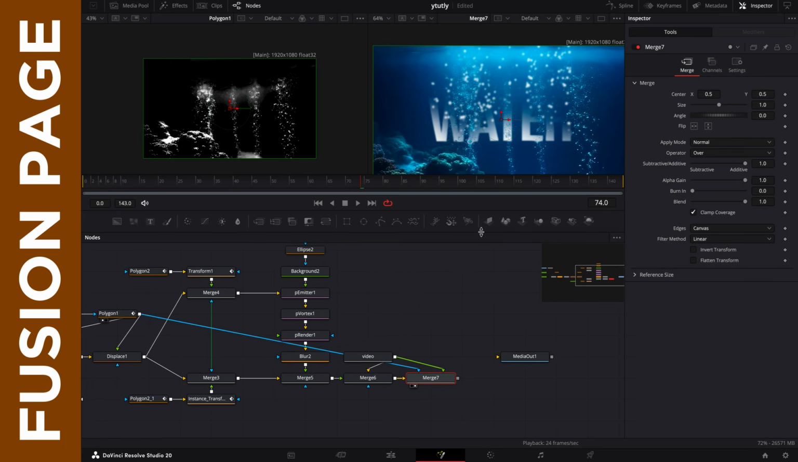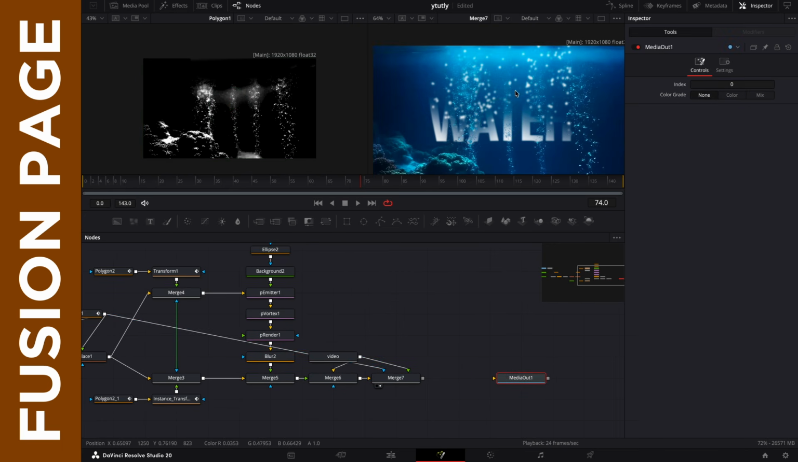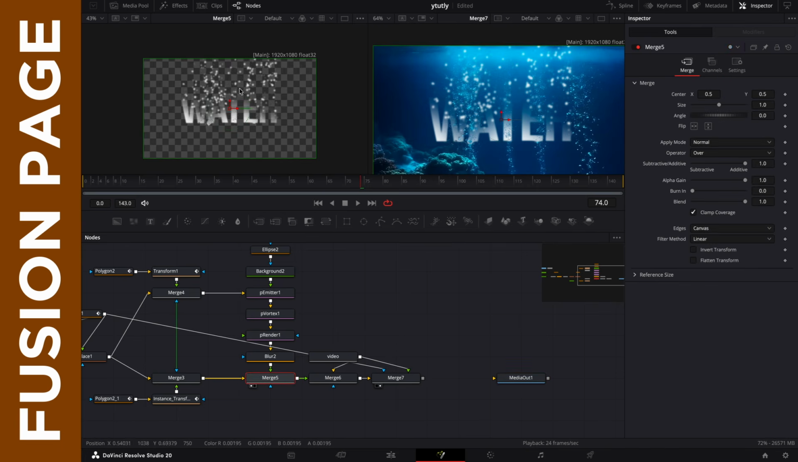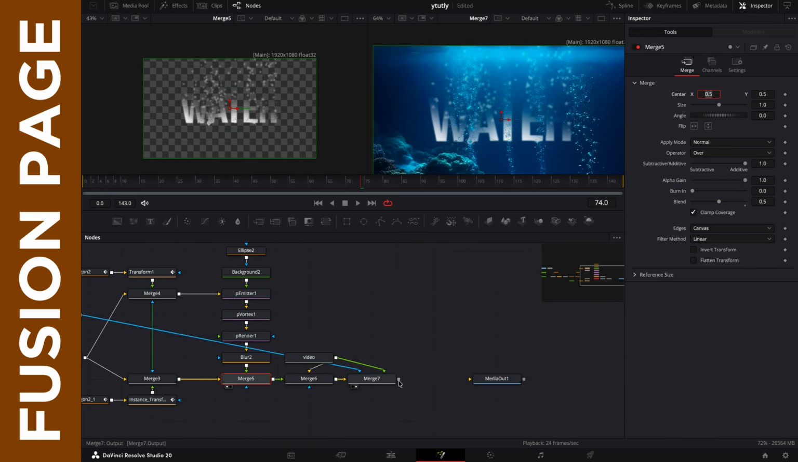Alrighty. So we already have the makings of what we want, but I think the bubbles are a little too bright. So I'm going to go to this merge here. This is the merge where I put the bubbles on the water. And because these bubbles are on the foreground, I'll go to the blend. Let's drop this to 0.5. Aha. So it seems like right now it's part of the water. And then I believe we're done.